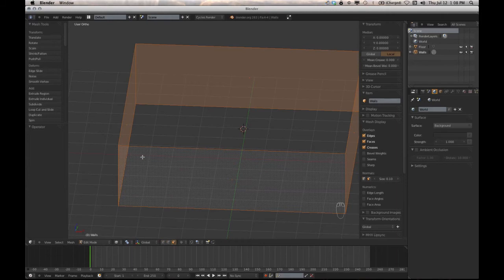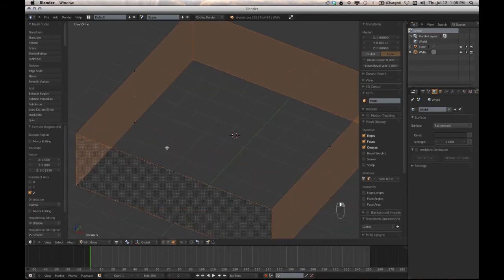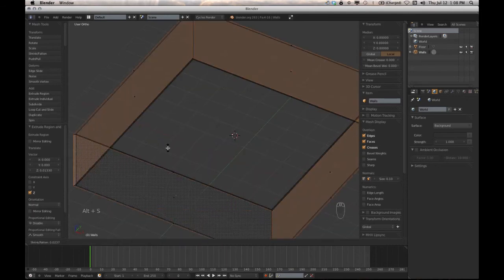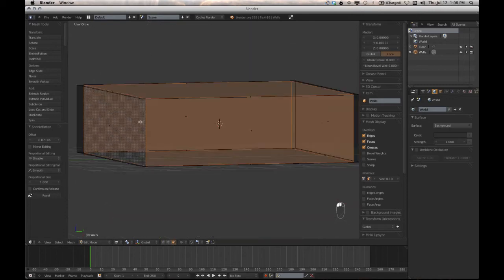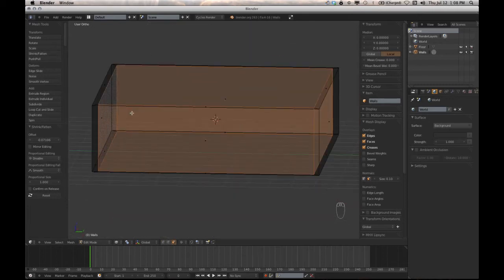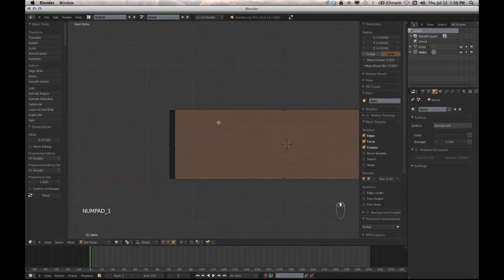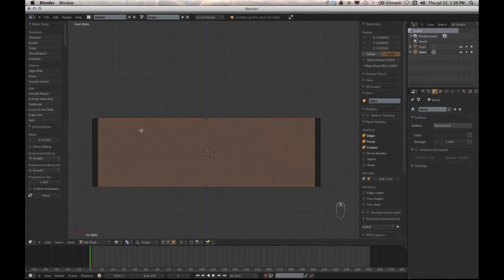We want to extrude these, and we're going to immediately left click to stop the extrude. Use Alt S to scale it in. That's better. I lost myself there for a little bit. And we'll go ahead and just scale it in to about there. Now, by hitting Alt S, what we did is scale in all directions.